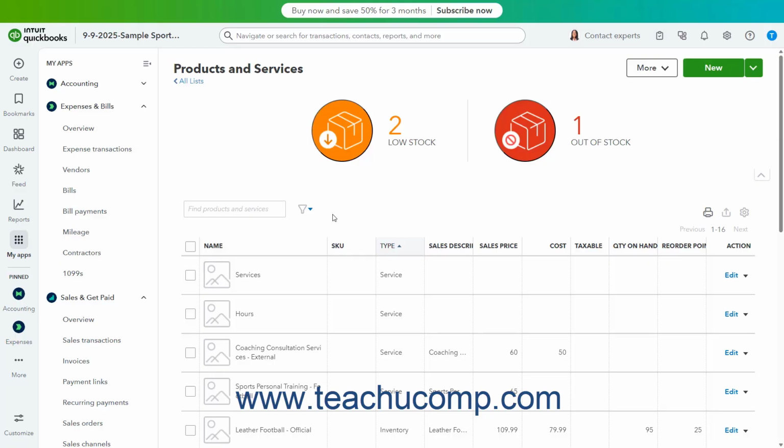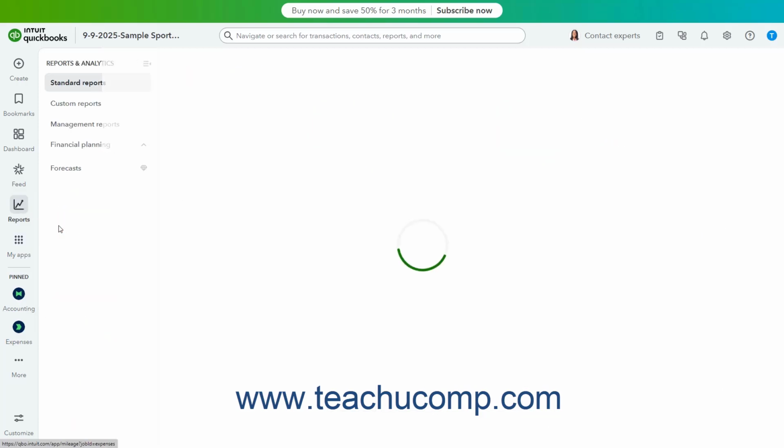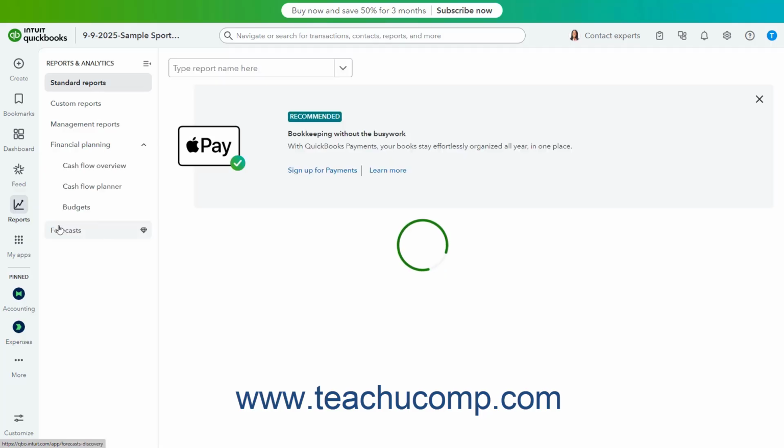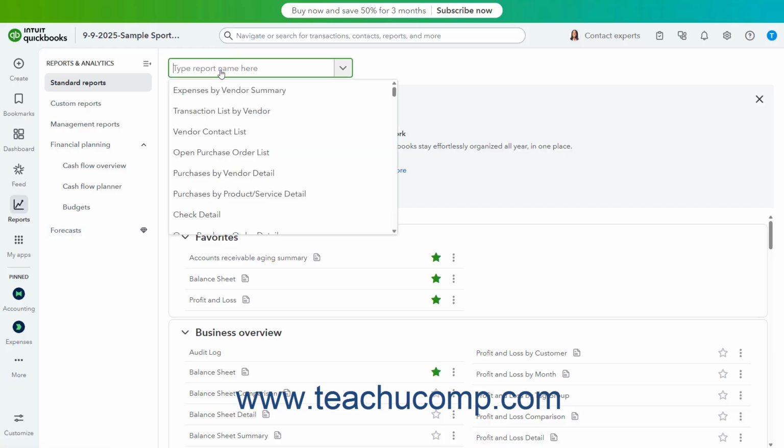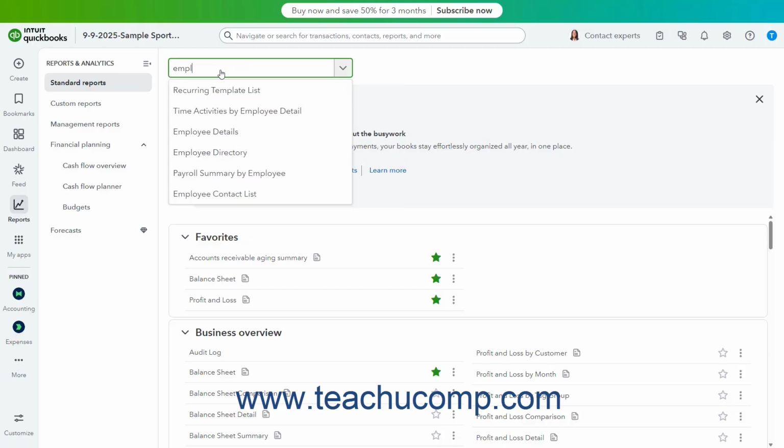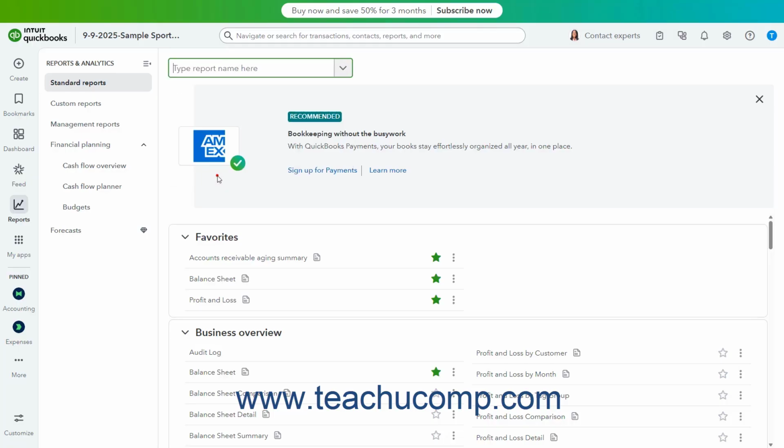The only exception to this is the Employees list. To print the Employees list, click the Standard Reports link in the Reports and Analytics bar. At the top of the Standard Reports page that then opens to the right, start typing Employee Contact List into the Type Report Name Here search bar, and then click that report name in the result list that appears below the search bar to open it.